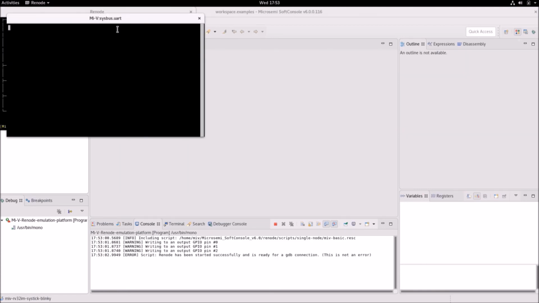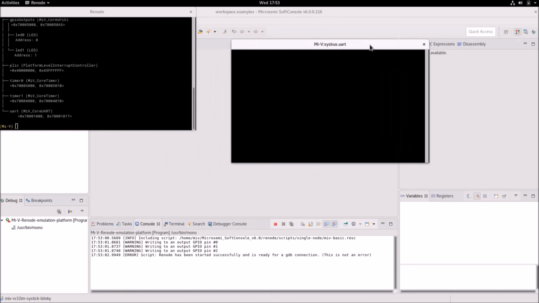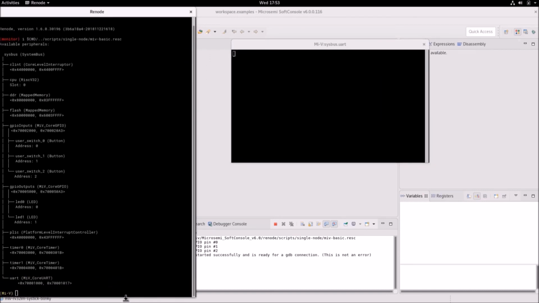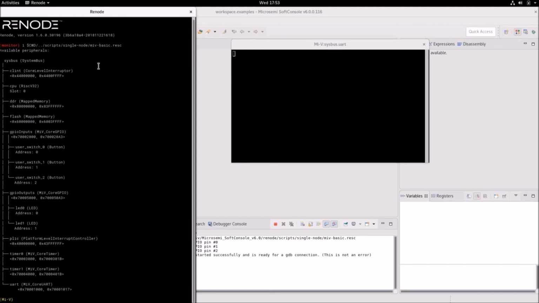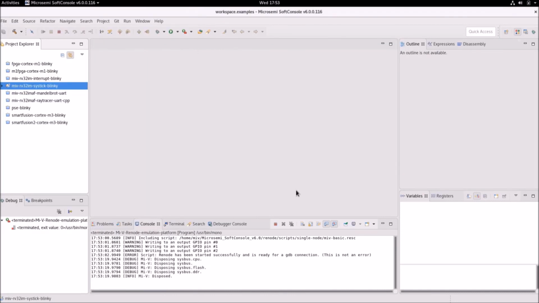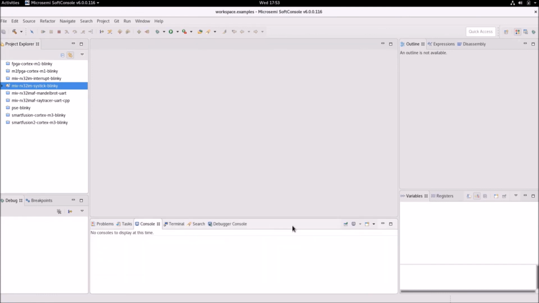You can see that I've got my Renode console opened up and my Renode UART analyzer as well. So this shows that I've successfully set up SoftConsole version 6 with Renode. I can click the X on the top to close Renode, and then I can also click the double X to clear my terminated launchers.